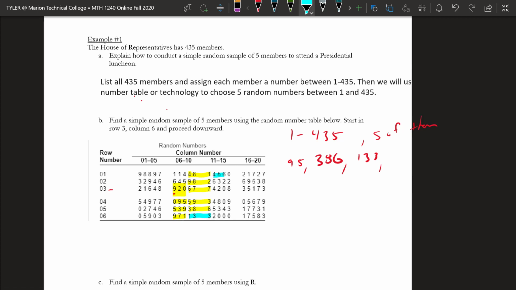So I go to the next row. We take the 3 numbers. So 456, that's too big. 632, that's too big. Next is 420. That works. Keep going. 480 is too big. 534 is too big. Lastly, we get 200. Right? So these are the 5 members.